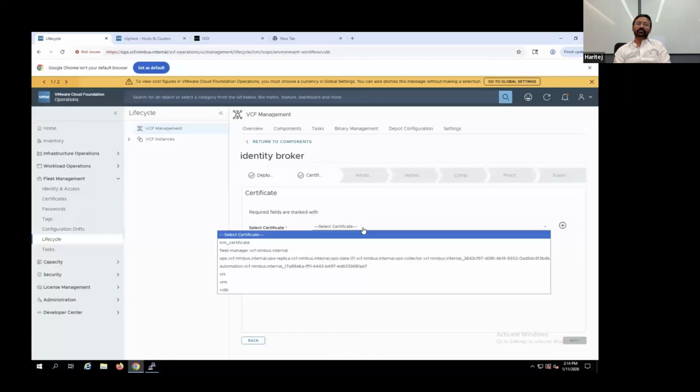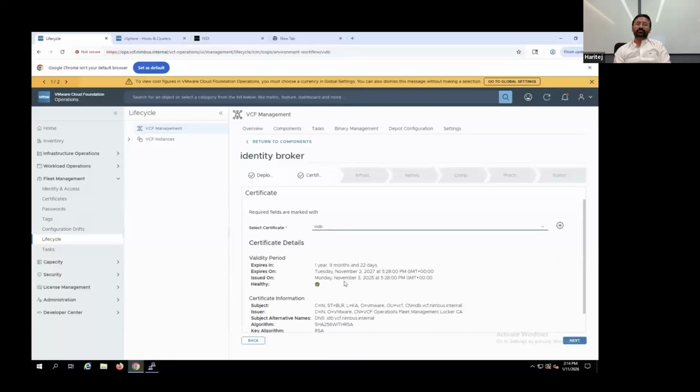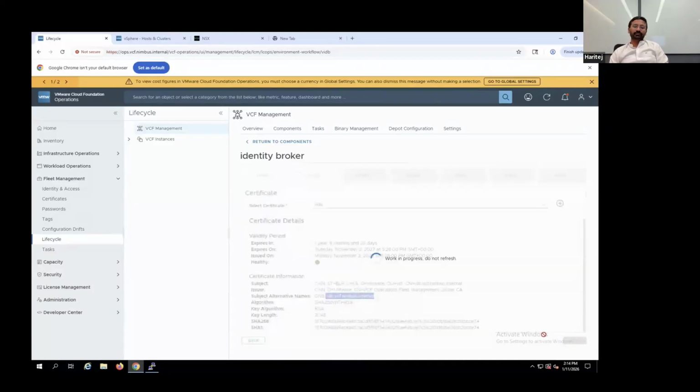I have pre-created a certificate here with name VIDB for this demo purpose, which I'll choose for the appliance deployment. You can choose the various details like when the certificate is going to expire and what is the subject details and what is the DNS name of this certificate, which has been pre-created.